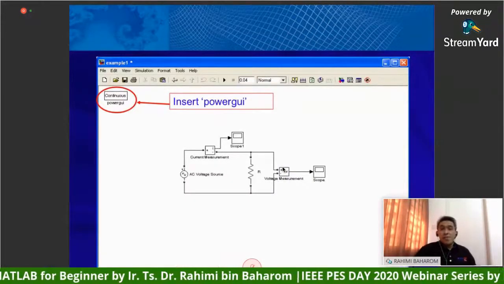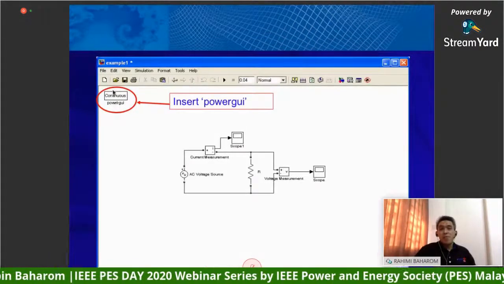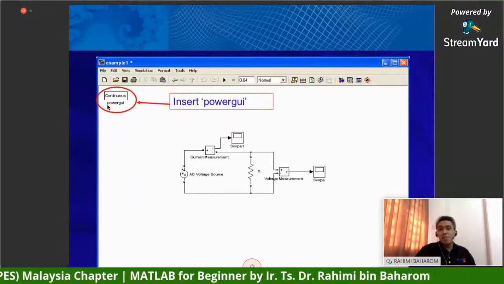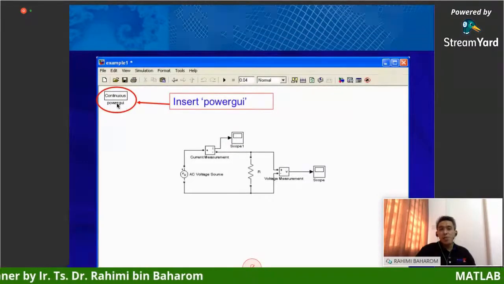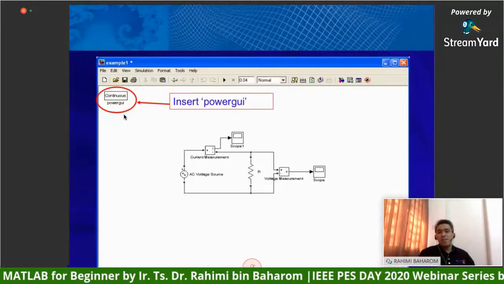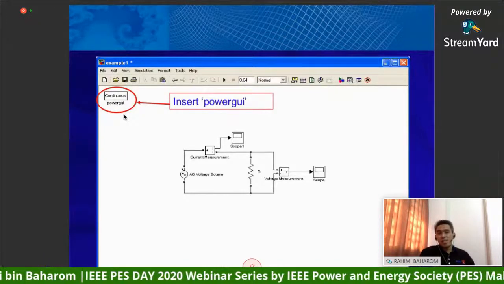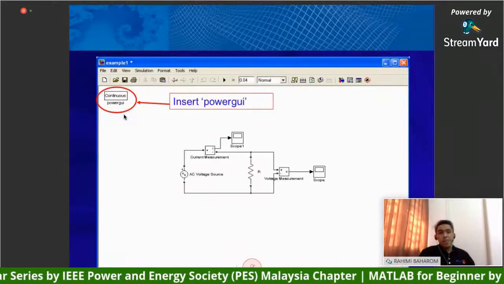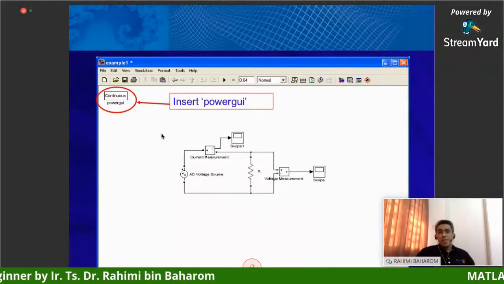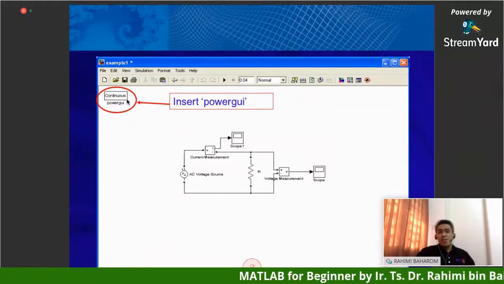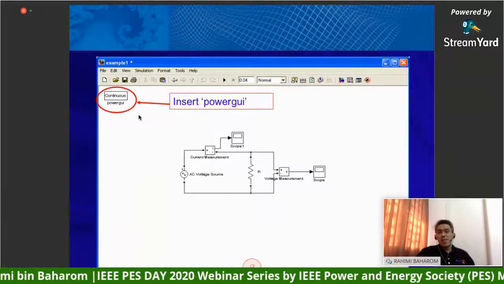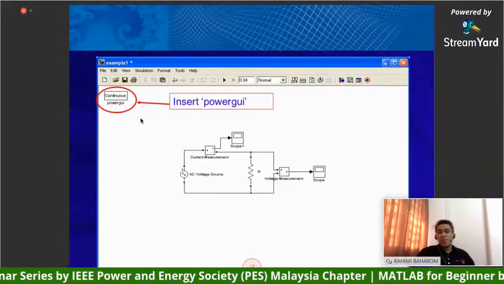Don't forget to insert the powergui. So how to find powergui? Just go to the Simulink Library Browser and search for powergui. For the latest MATLAB version, you have to include or insert the powergui before you simulate your circuit. If not, you cannot simulate your circuit. At the Simulink Library Browser, please find powergui and just use the click and drag procedure to copy it to the Simulink window.